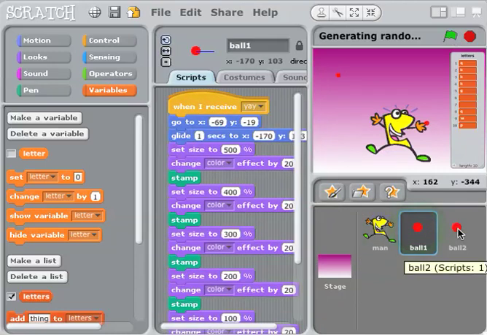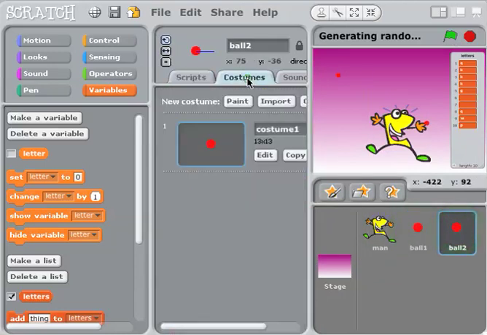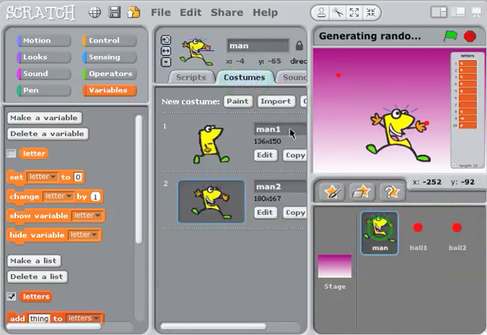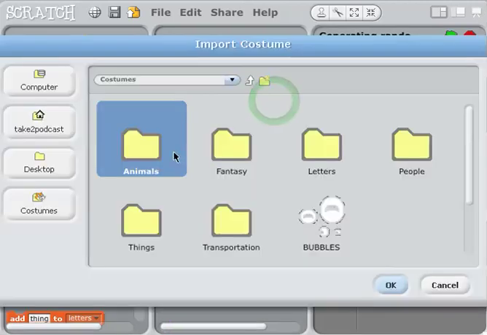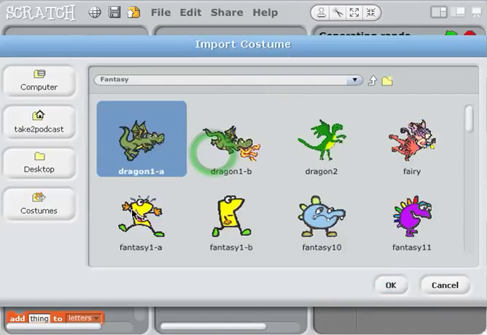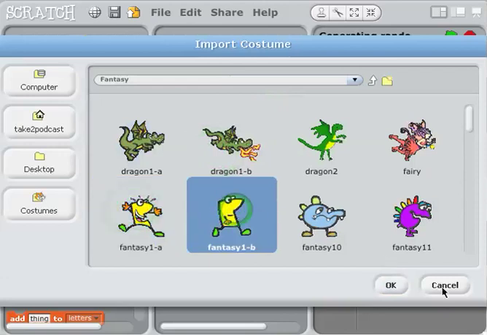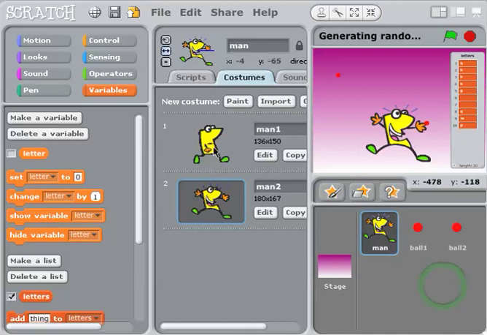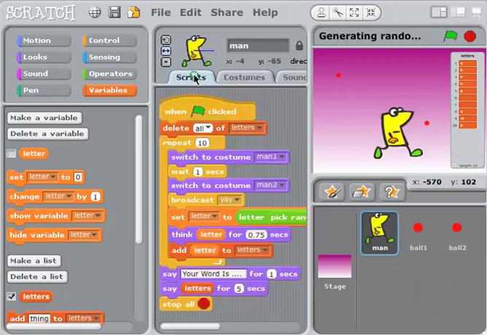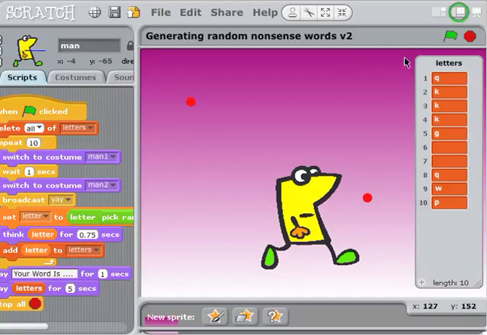We've got some real simple sprites, these little dots, these balls that he's going to look like he's throwing. And then our little man. He's got two costumes, and I just imported those from our little inventory, but you can use anything. If you find something out there online you like better, use those. But let's just see what this does.